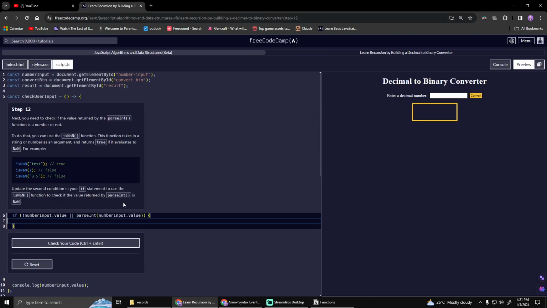Now we use the isNaN function, which stands for is not a number. This function takes in a string or number as an argument and returns true if it evaluates to not a number. So isNaN, the string "test", is not a number. Yes, the test is not a number, so it's true.